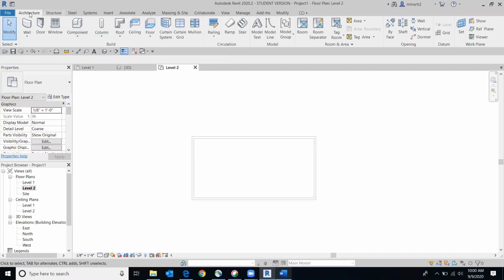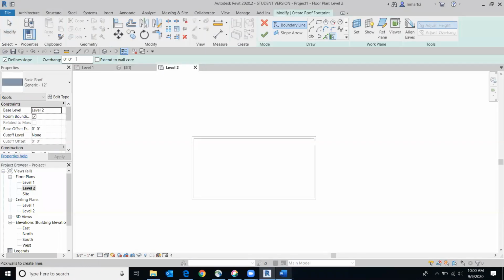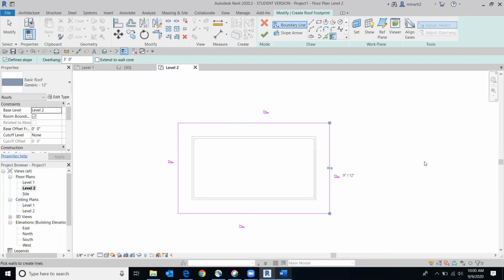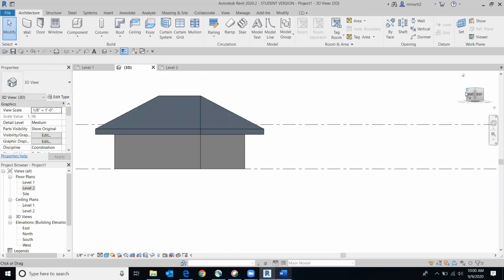So I'm going to go to my architecture tab, build panel roof tool. I'm going to do a 3-foot overhang. When I do the overhang first, when I create this part first, notice it's going to drop in place where it's supposed to. And now I'm going to hit my green check mark. I'm going to go to 3D. And that looks a lot better.